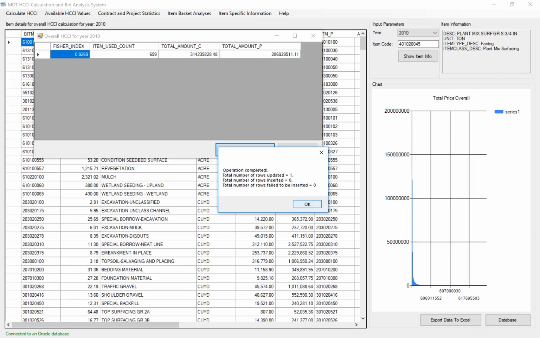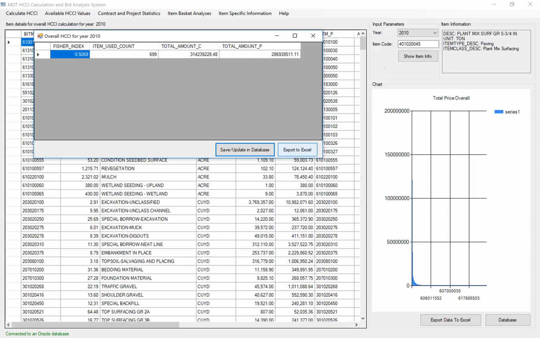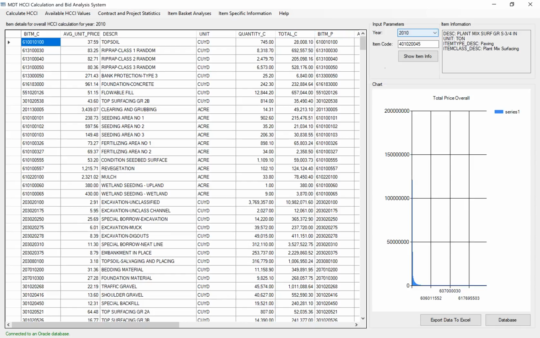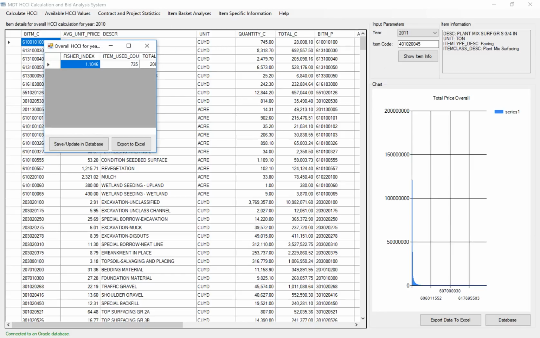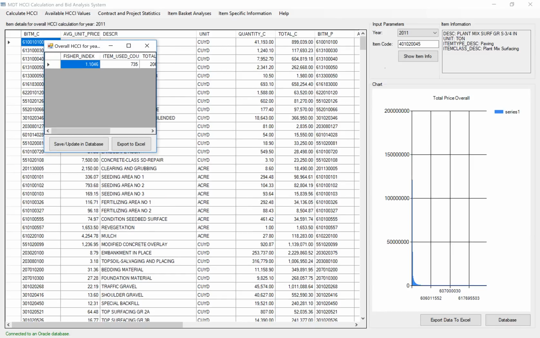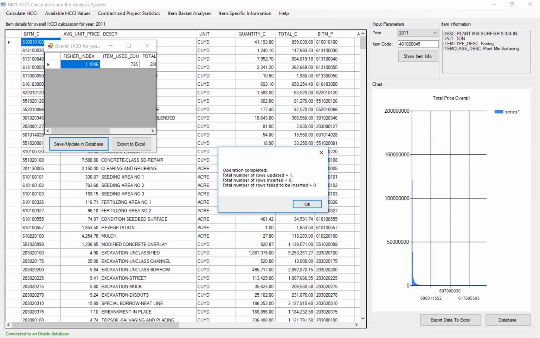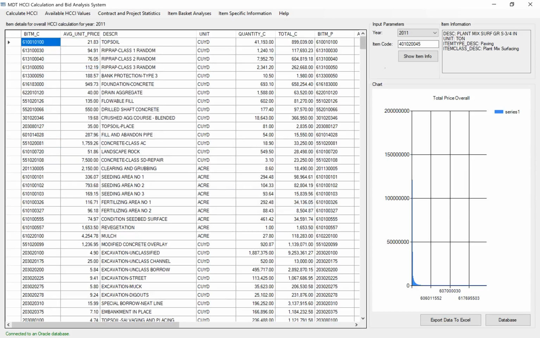Once this window shows up, click save, and it will say one row updated or inserted. If you have never saved the data before, it will say inserted. You can do the same for 2011. Again, each time you calculate HCCI, you have to save it, and you continue 2013, 14, 15, 16, 17, etc., until you reach the current year.